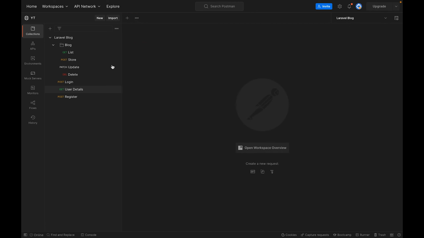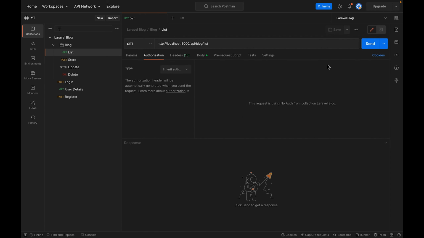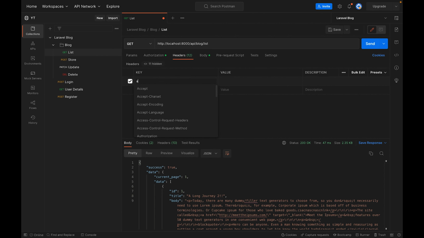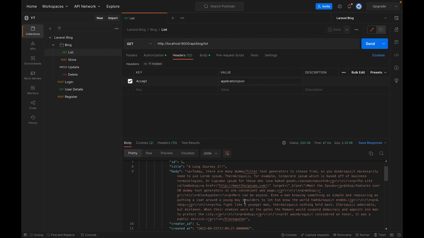So our login, register, and detail APIs are working. Now let's try creating a blog, updating it, and deleting it. First, let's try with the list. So I'm just going to add the token here and hit send. Actually, we also need to add the accept JSON. In case there is any error, we won't be able to see it if we haven't set the accept to JSON. So now we are getting back the response.